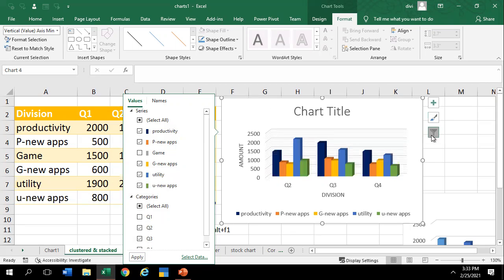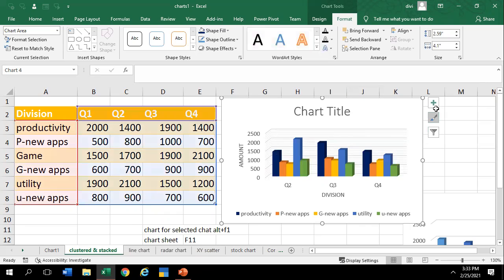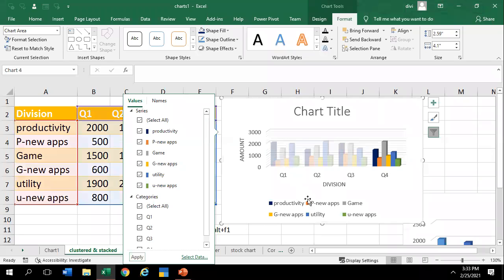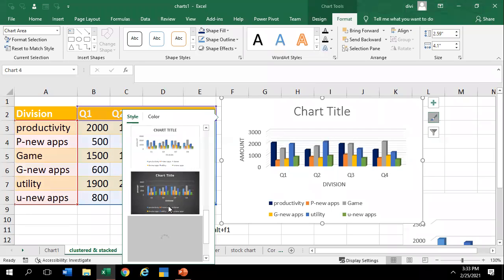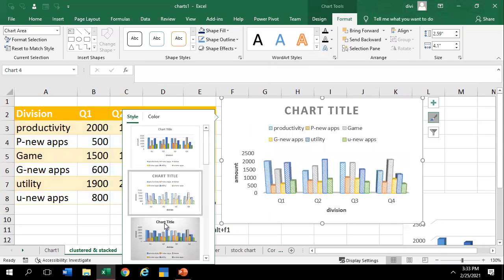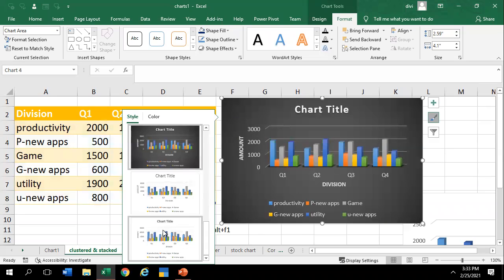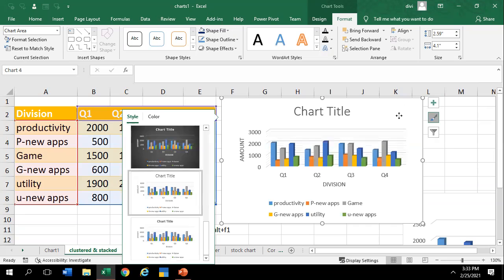Okay, so I'll just show you one more time. If you want to get back the data, you can go by the filter button. You can click on select all. Click on select all with a category, click on apply, automatically category and the value series will be assigned. Okay, next I'll go by the style. You can change the style, and different forms of styles we have. There are light color, dark color, you can filter.